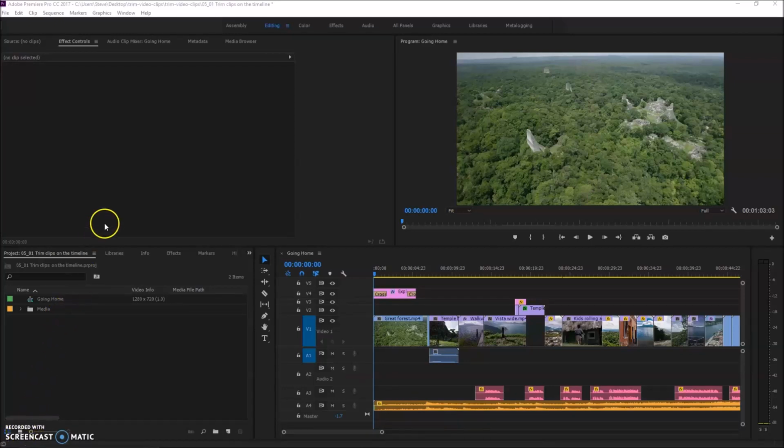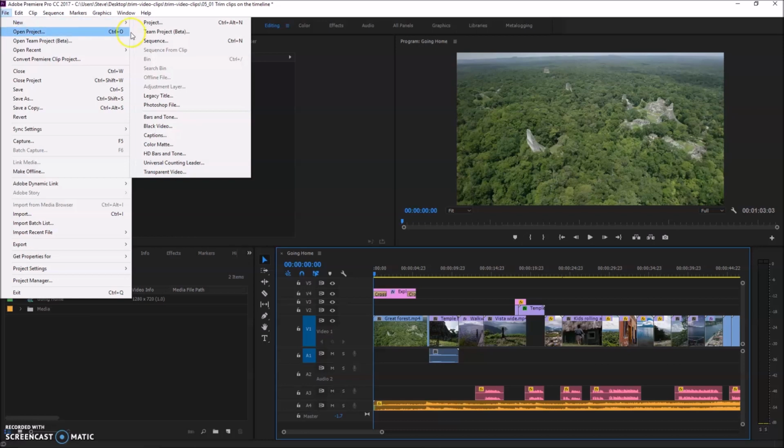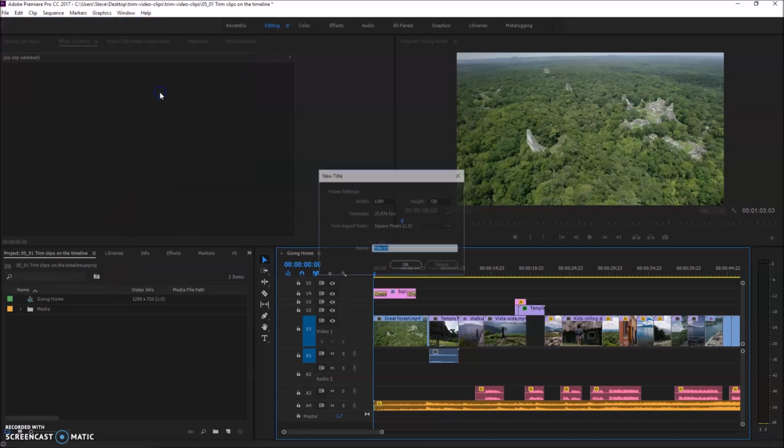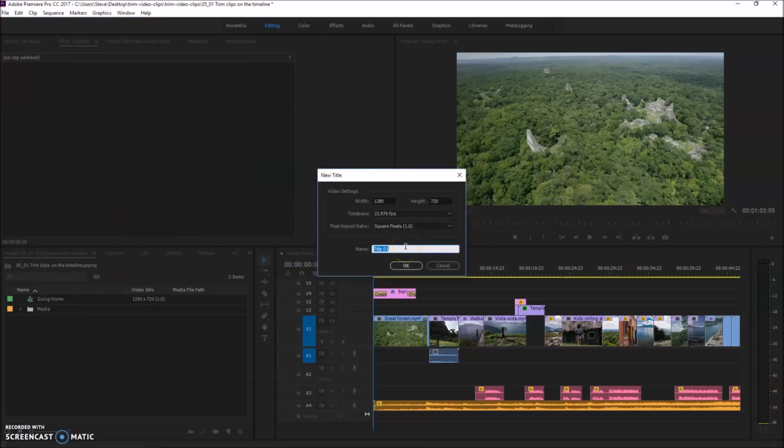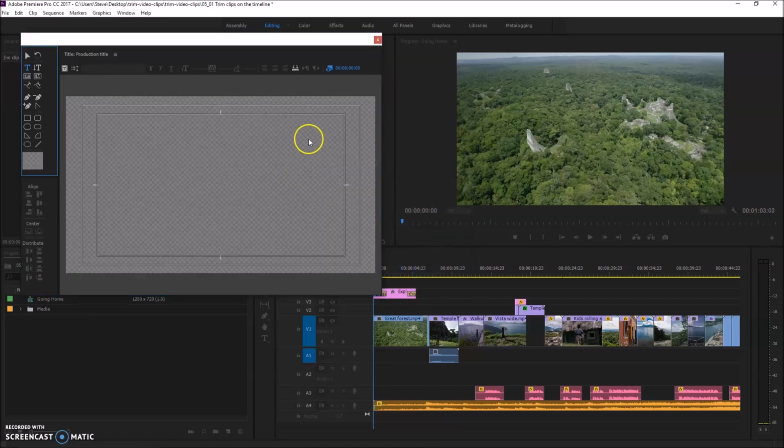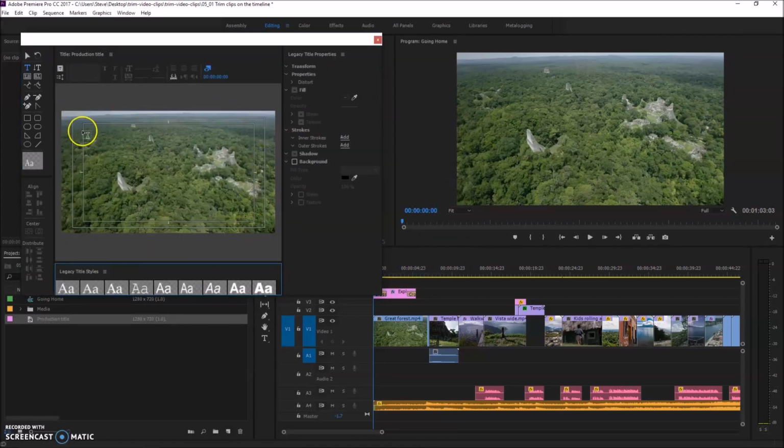Okay, so we're going to start by having a look at adding a title. So the first thing to do is to go to New File, New, and Legacy Title. Okay, and then we can give our title a name. Then the separate editor window opens up.